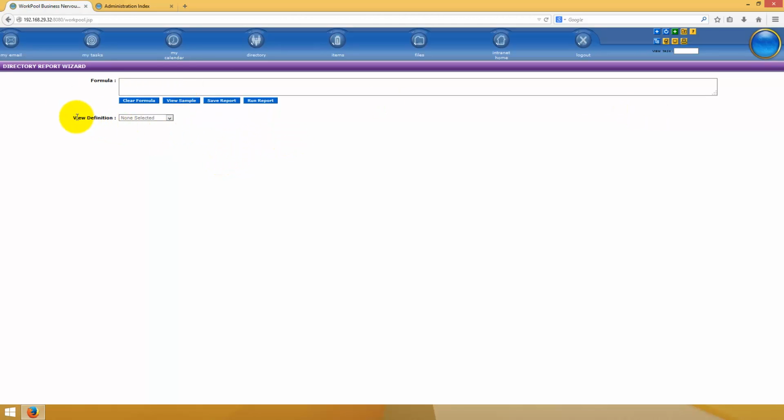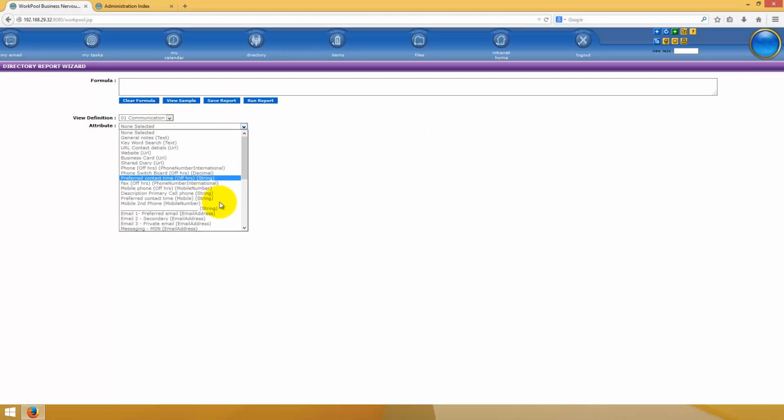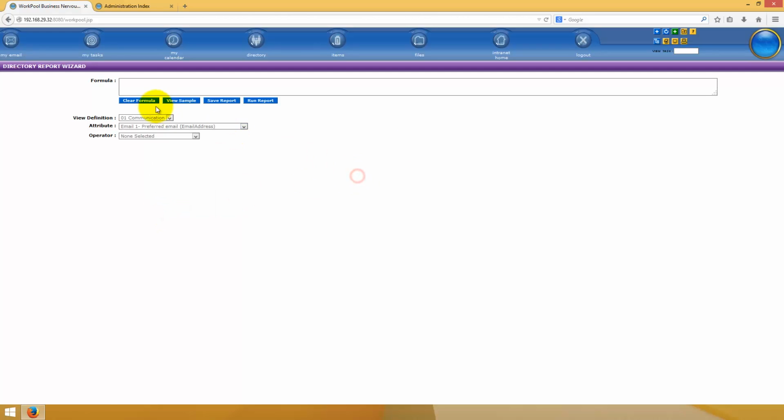First of all, I'm going to ask on which view is the information I'm looking for. Well, it's on the communication view. Great. And which attribute am I looking for? Well, everyone that has an email address. Now the operator would be every email address field that is not equal to 0, meaning every email address attribute that is not blank, meaning there is an email address in there.